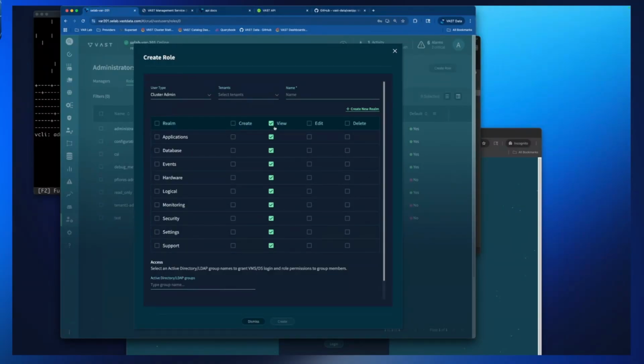But when I go through and create these different roles, we can select the realm that I want to allow them access to, and then what kind of rights I want to do. So if I want to do just a view-only user that has the ability just to log in and look at things, I would create a role that just has view.